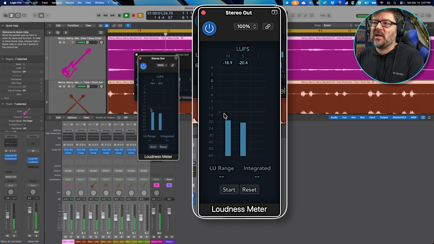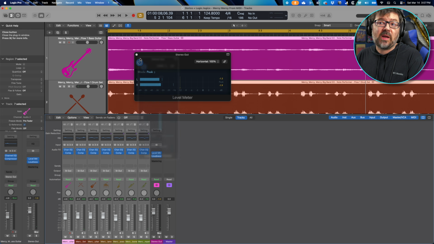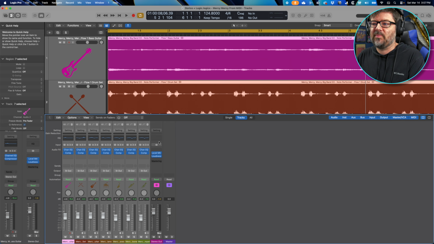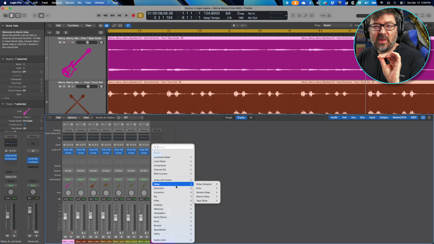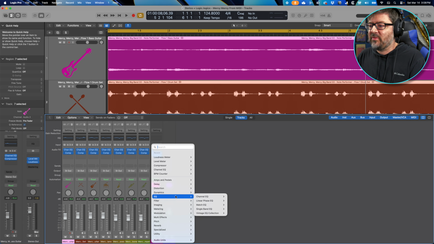And so you can see here, we're not quite up. We're really only at about -15, -16. And so that means we're still a little bit quiet. So let's go ahead and master it. The two things we like to do in mastering is put on just a little bit of EQ and then a little bit of compression. So I'm going to use this linear phase EQ.